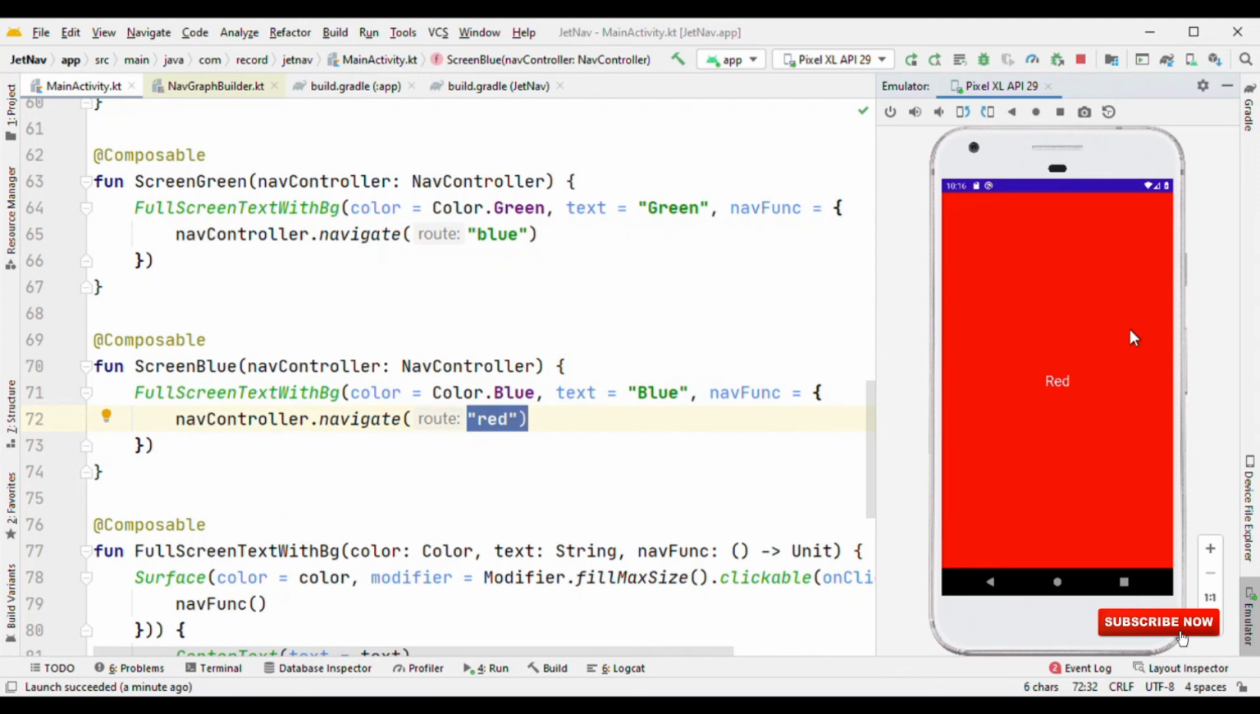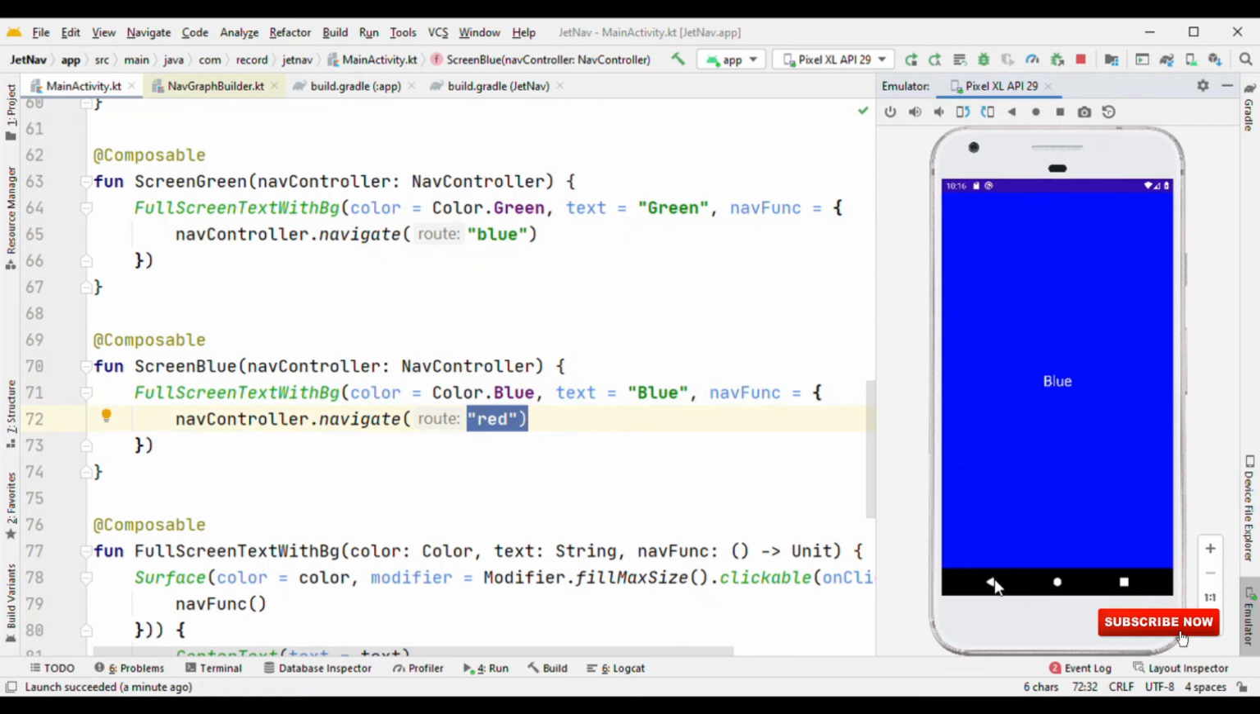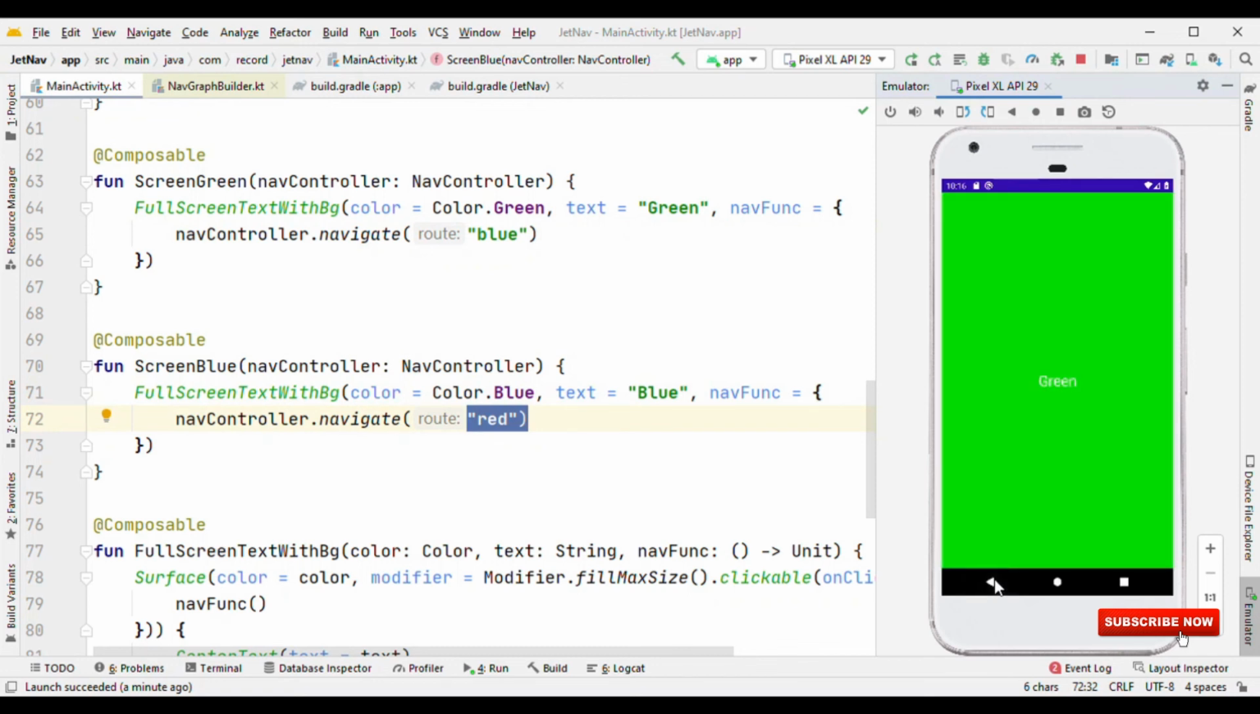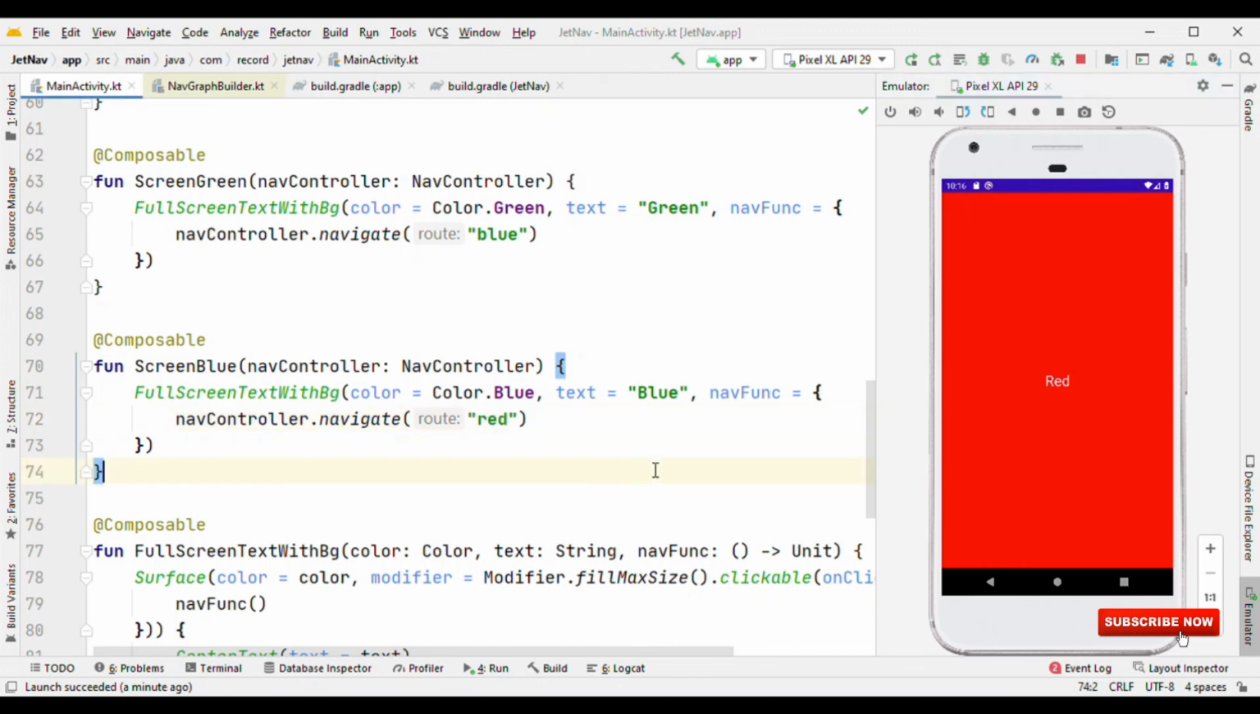So now if I tap back button, so it also maintained the back stack for me. So it's blue, then green, then red. And finally, from here, it will exit the app. So that's it in this video.